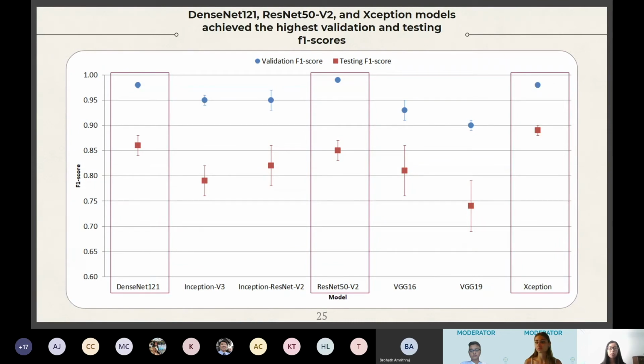The Xception model also showed higher consistency than the other models, which suggests that the model may have a more reliable performance. And it was also noticed that the testing F1 score was generally lower than the validation F1 score, so further work can be done to minimize the discrepancy between training, validation, and testing.